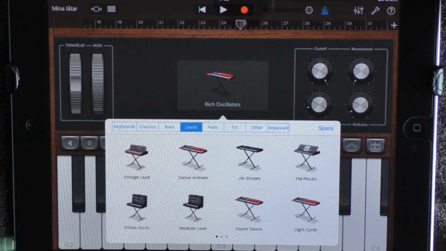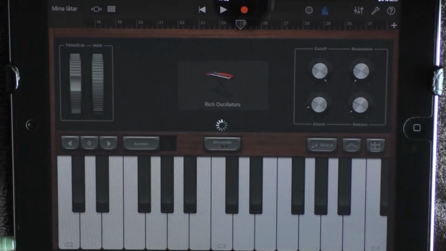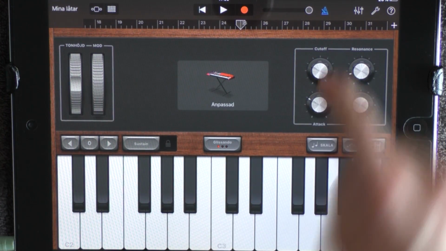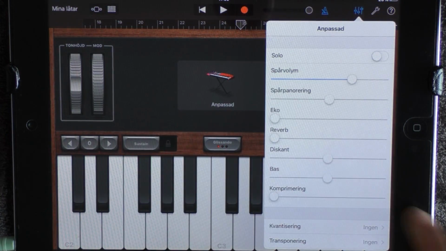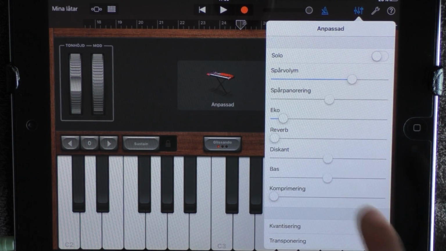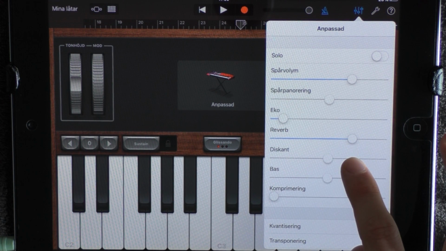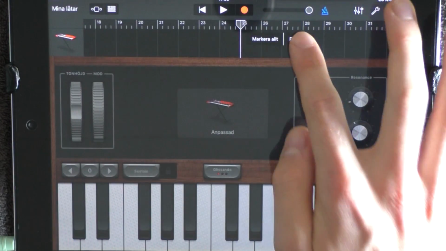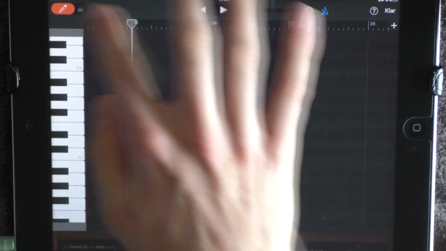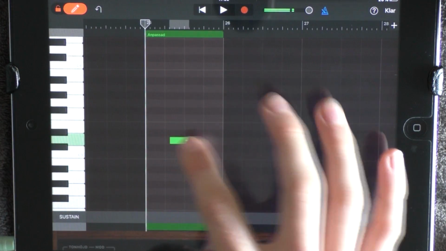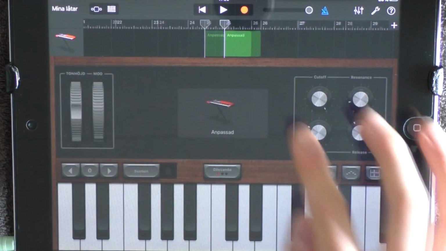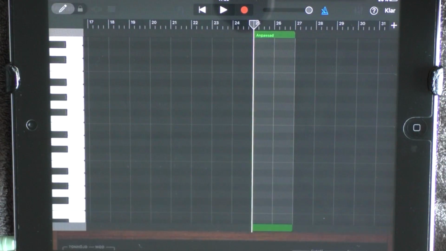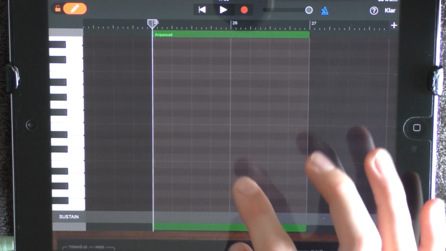And add a new keyboard. You want to choose leads, next page, and raw lead. And you want to have these like this. And then click here. Add a little bit of echo, a lot of reverb, and a little bit of treble. And go into edit mode. Put out something. Go out. Drag it out to 27 and go in again. And lay this melody.